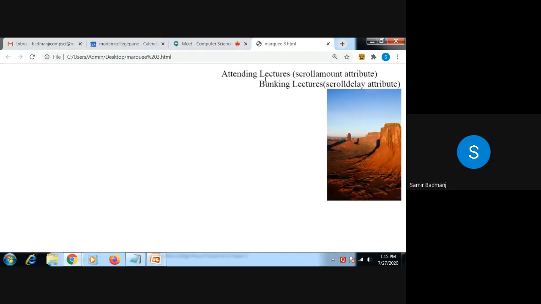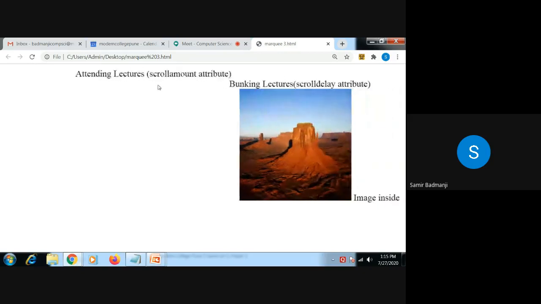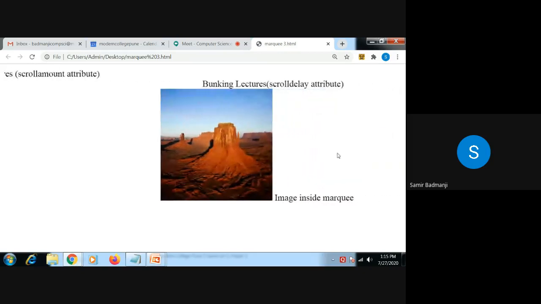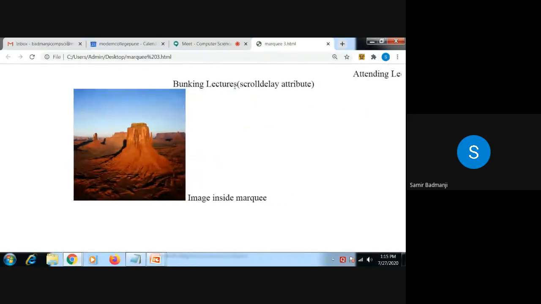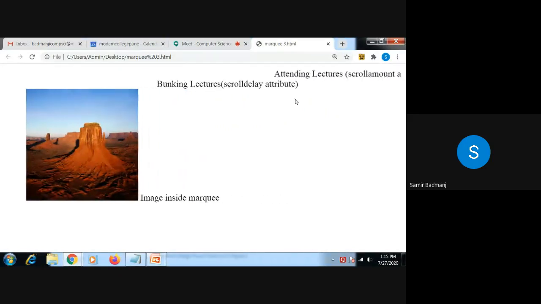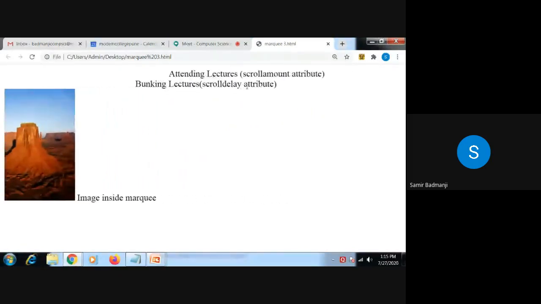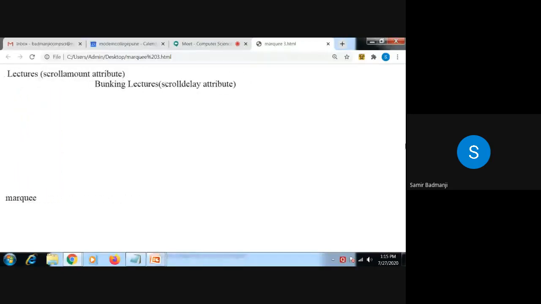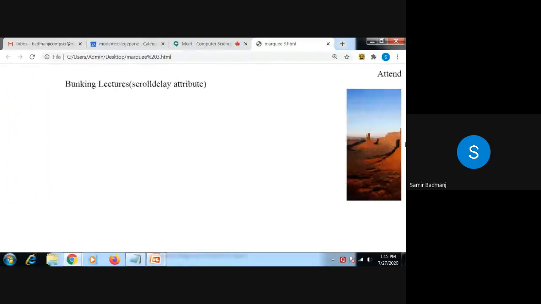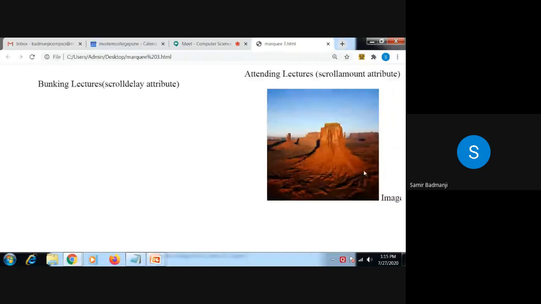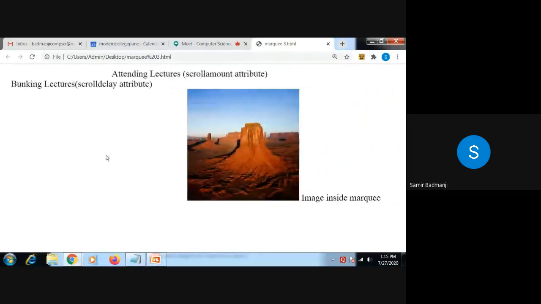See, this is scroll amount where the speed of the marquee is fast, so that is why it is moving faster. Now next one, the speed of the marquee is slow. I use the scroll delay attribute, so that is why it is moving slower. And the last one, I have inserted an image inside the marquee tag, so this image is moving.